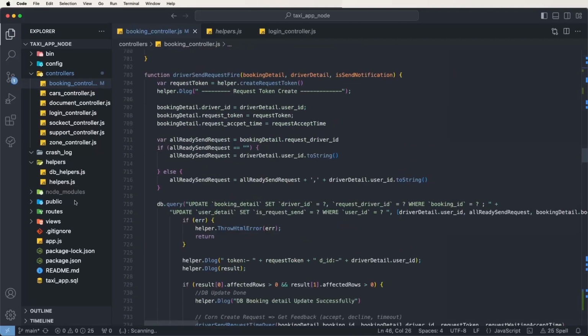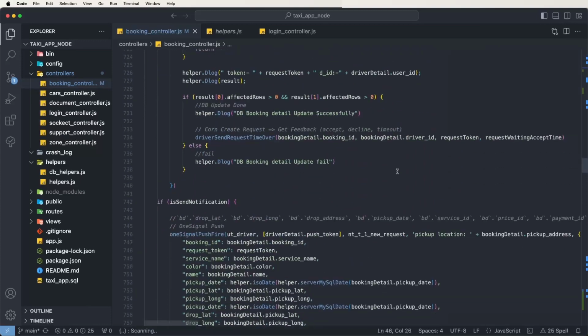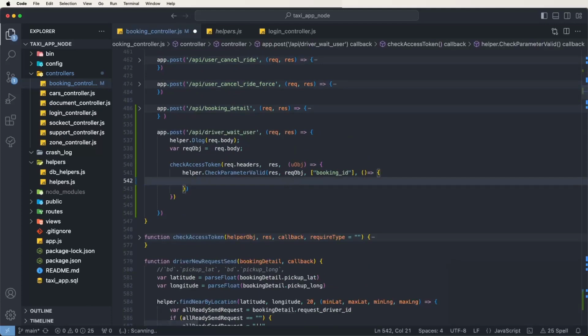Now we need to write the function calls. First of all, db dot, we call the API update booking detail. Then set booking status equal to question mark and update the start time question mark, set where the booking ID question mark and give the driver ID.